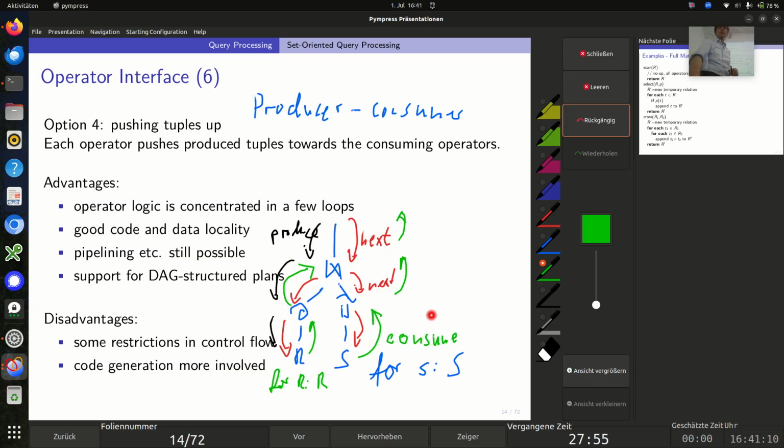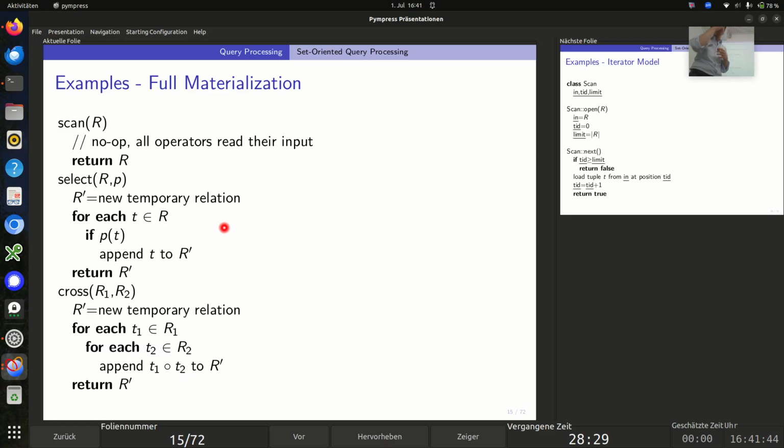So now you have seen four different kinds of implementing an operator model in a database system. So actually now you know everything about how a database system processes data. These are the abstract concepts, and every time you're using a database system, one of these four models is used. Okay, so I have no questions so far. We can have some examples.